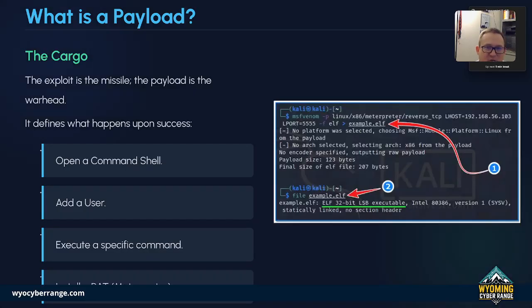Now, what is a payload itself? Well, if the exploit is the missile, the payload is the warhead. It defines what happens once we're successful. Maybe it's to open a command shell, or add a user, or execute a command. Maybe it's to install a remote access Trojan like Meterpreter. As seen in the example, we can output payloads in various formats, like ELF for Linux executables.